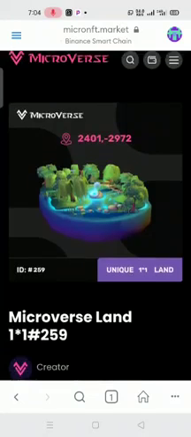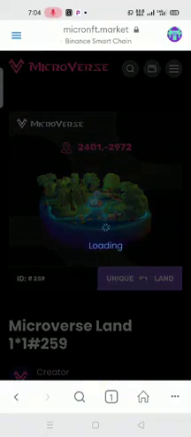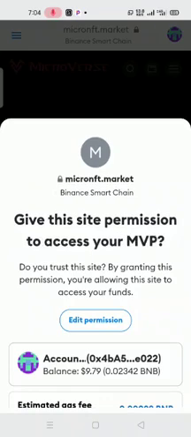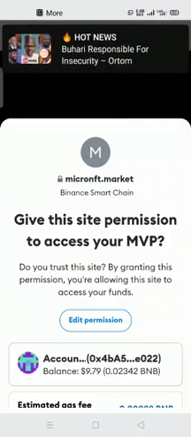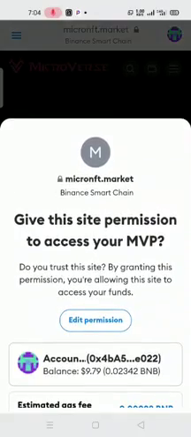When you click on purchase, what next? You click another purchase. Then it will now ask you to give permission for this and that. Yes, you wait a bit for you to go and give an approval. It's going to bring out an approval. It's going to show you an approval.